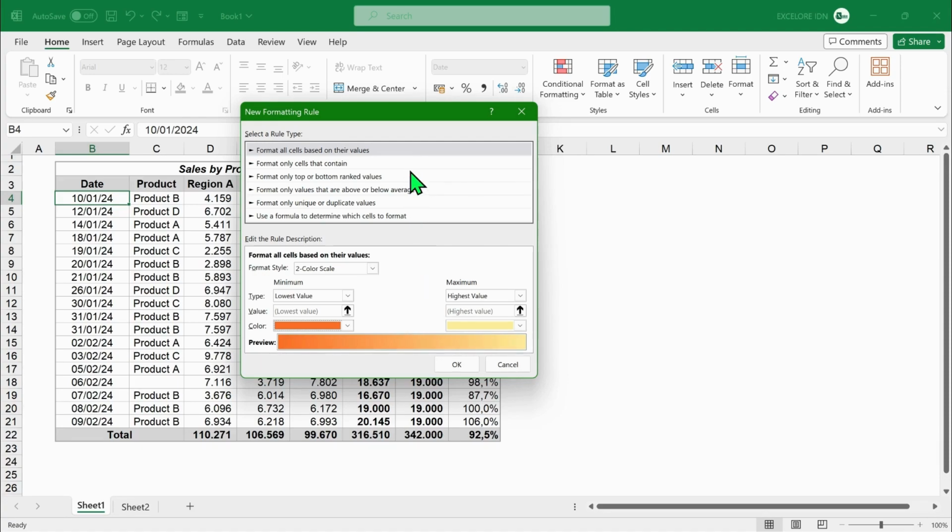Let's briefly examine each of these 6 groups individually. Format all cells based on their values is to mark information based on the minimum-maximum value of a data range. To create a rule, choose the style first, whether 2 color scale, 3 color scale, data bar, or icon sets. Then select the type of minimum value, whether lowest value, number, percent, formula, or percentile. Then fill in the value in this value box. The same must also be done for the maximum value.